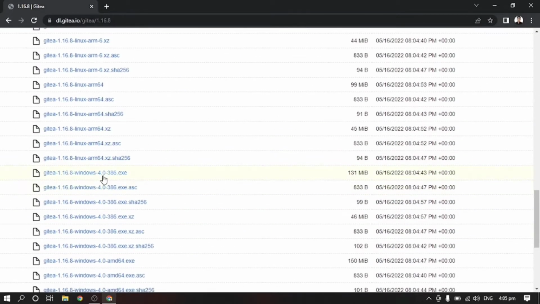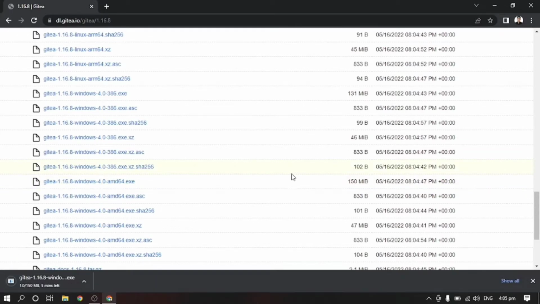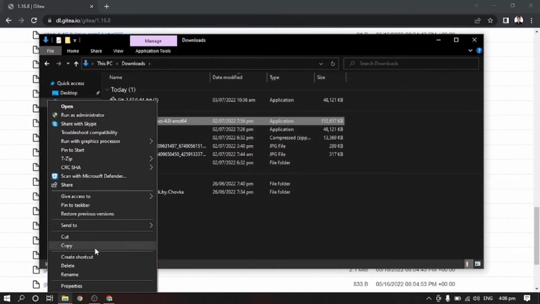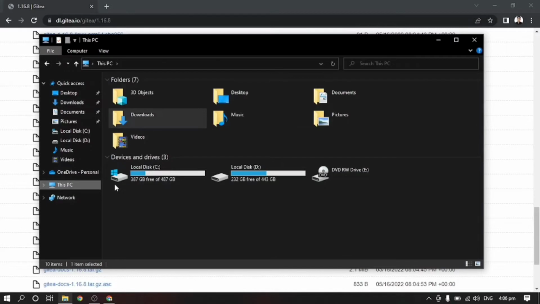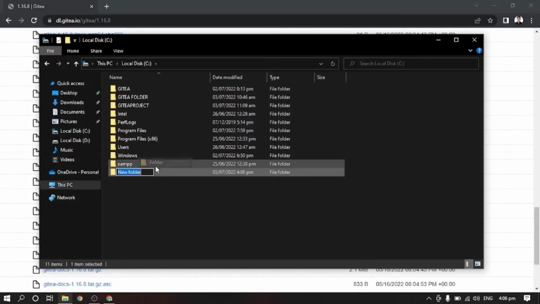version. So for 32-bit, just click 386, and for x64, click amd64.exe. Just wait until we finish the download. Then go to downloads, copy the GITEA executable file, and paste it to your desired path.